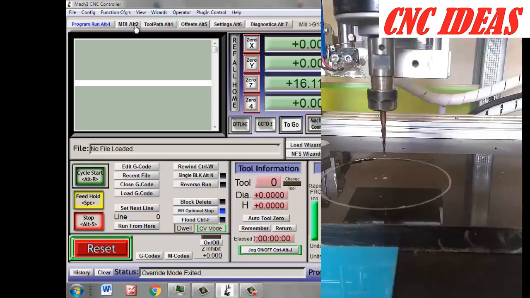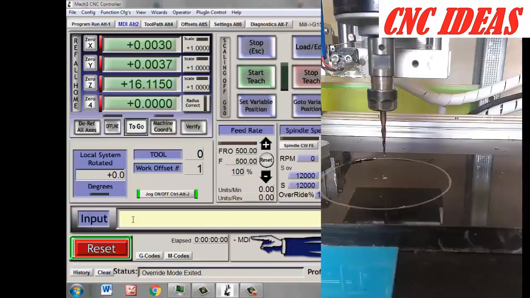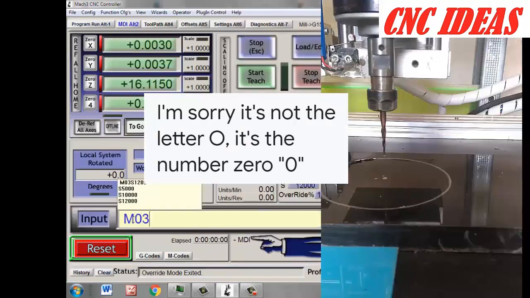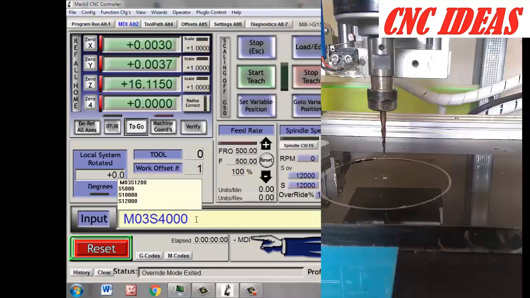Now we're going back to MDI, type M03 S4000. So we are telling the spindle to turn clockwise at 4000 RPM. Click enter, yeah? So we can see that the spindle turns on at such RPMs. The idea is to keep those RPMs for approximately 4-5 minutes, and then raise them progressively, okay?